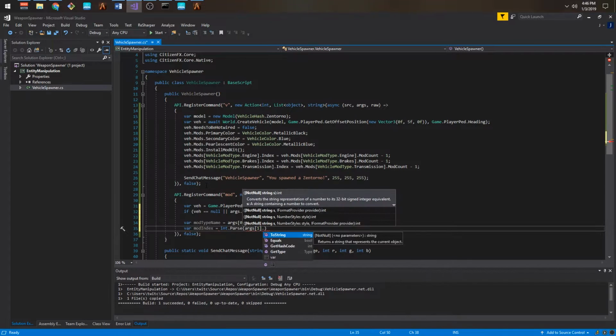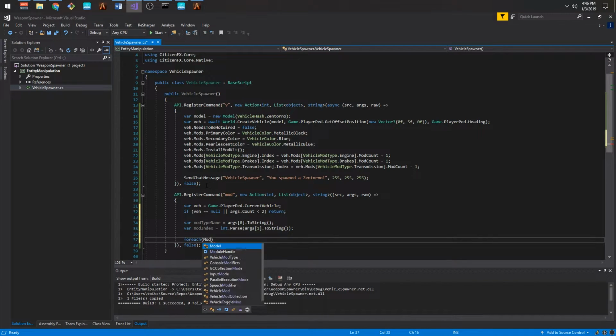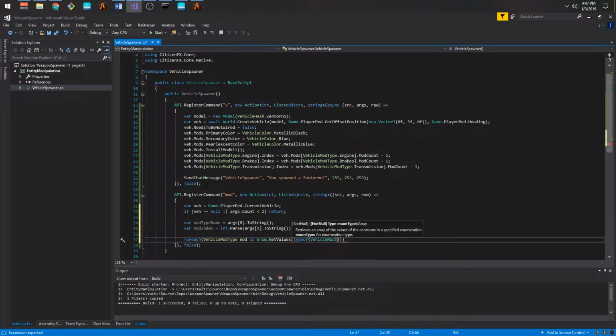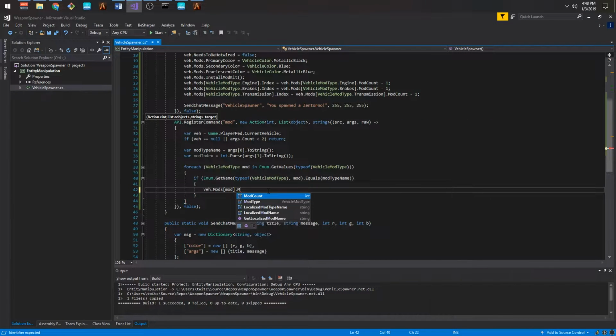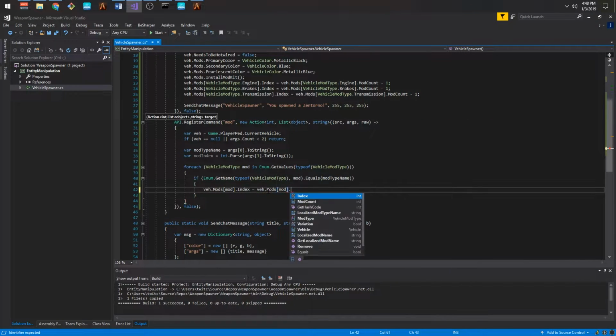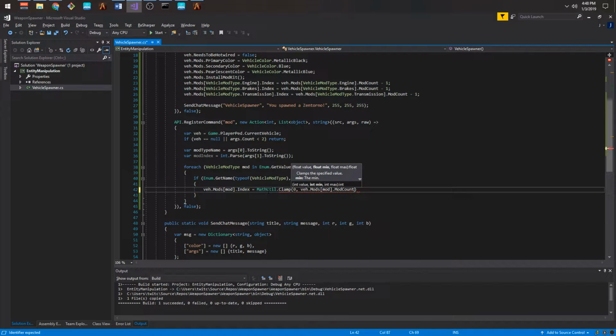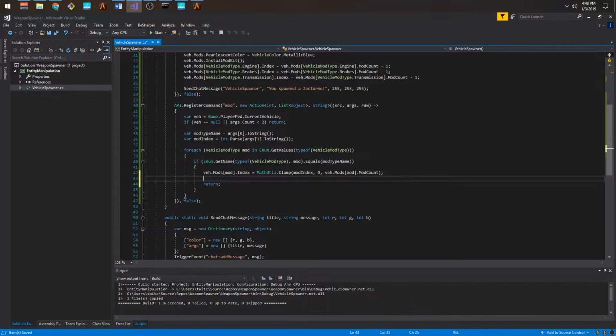Since we don't know the vehicle mod type which corresponds to this name, we need to iterate over all possible enum values and check if the enum name matches the user input. If it does, let's set the vehicle mod index to the user input. We don't want to go outside of the range of 0 or the mod count -1, so let's use MathUtil.Clamp to define a range. Then let's add a chat message confirming the mod upgrade we did was installed.